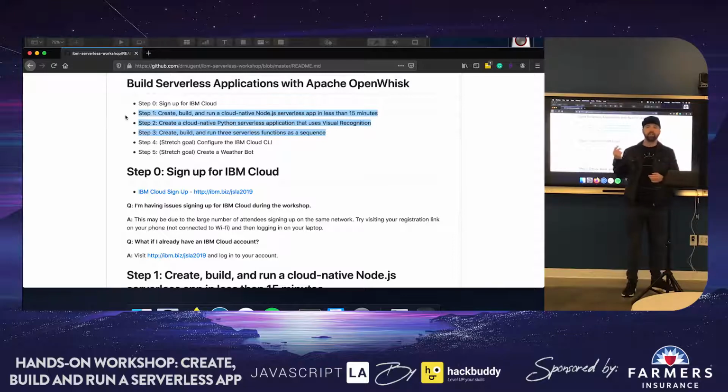And then also create, build, and run 3 serverless functions as a sequence, so you can actually have functions kicking off other functions, which is going to emulate how these might work together in a production environment. And then finally, if you like, you can configure the IBM Cloud CLI. If you get to step 5, creating a weather bot, just go have some more pizza.